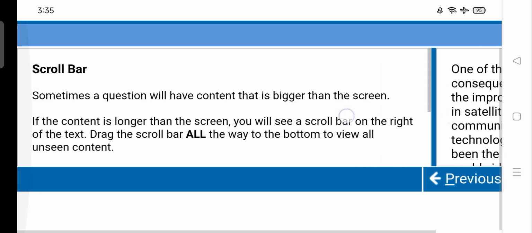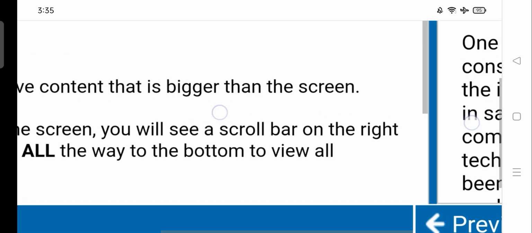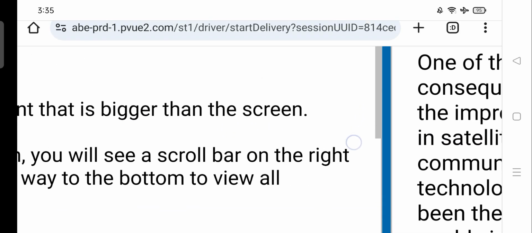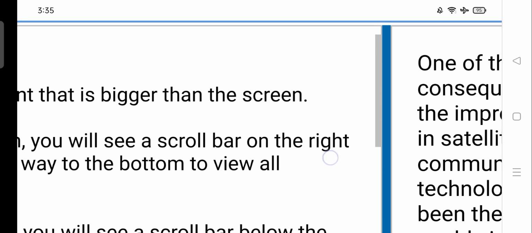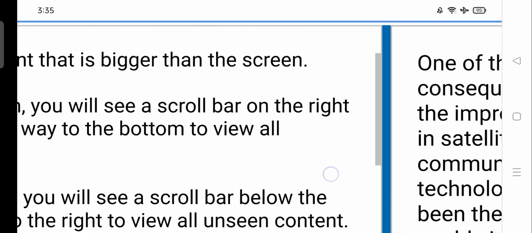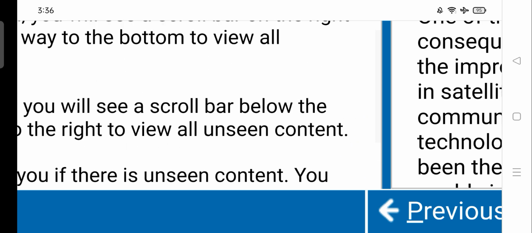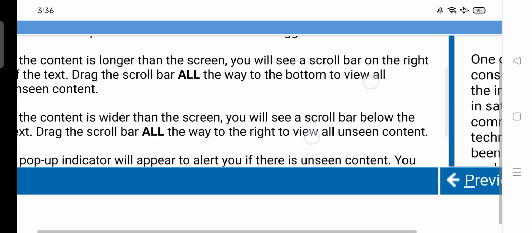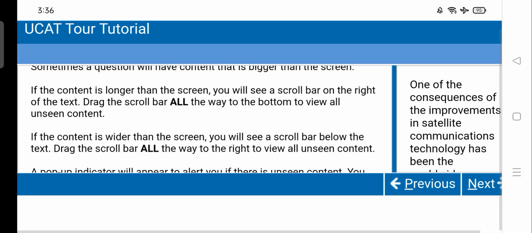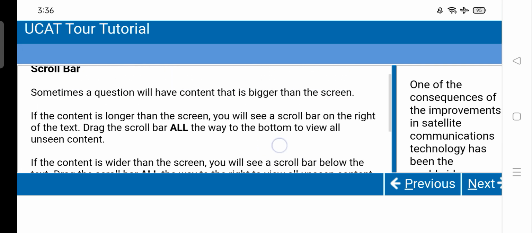Okay, next we have the scroll bar, the first function, or you can say first tool. As you can see here, this one is a gray scroll bar. You can scroll it up and down to read the remaining question that you cannot see. Okay, so first we learn about the scroll bar and then we can move towards the questions.